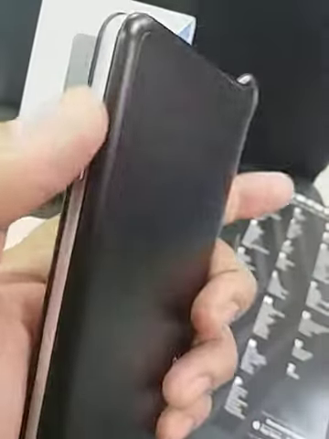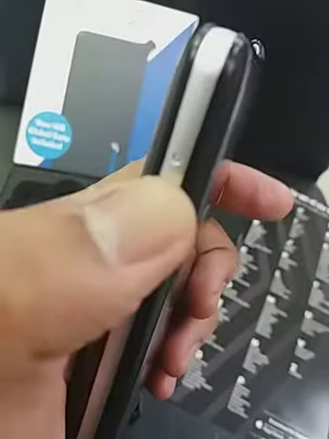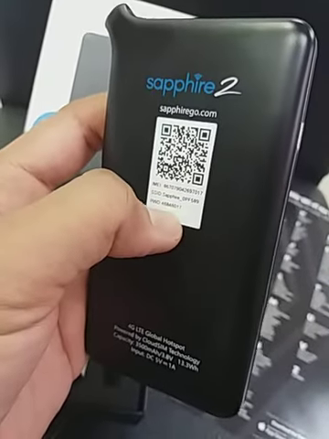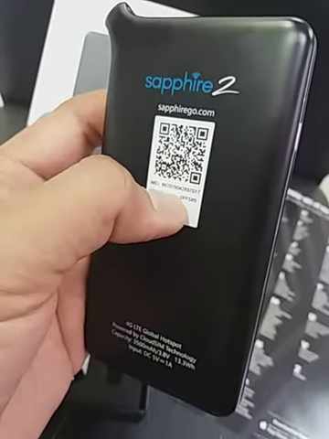And this is the reset button, in case you change the password and name and you forget it, and you don't know what the name and password are. So you have to take a paper clip and hold it here for 10 seconds, and it will reset automatically and go to the default name and password, and then you can connect with the same name and password.